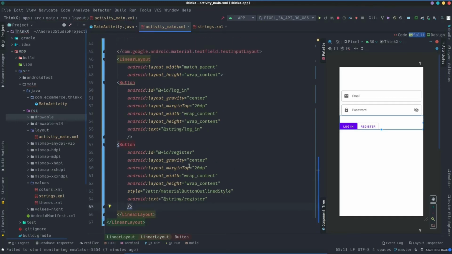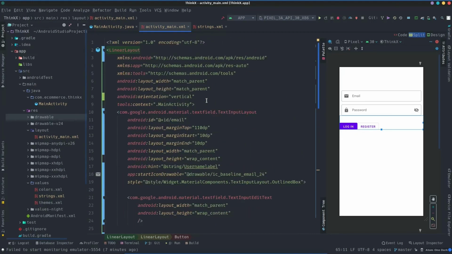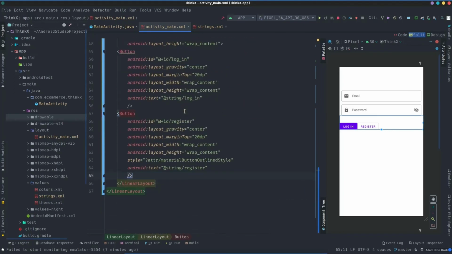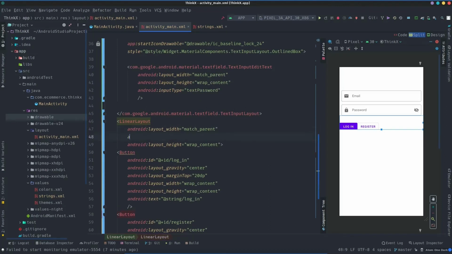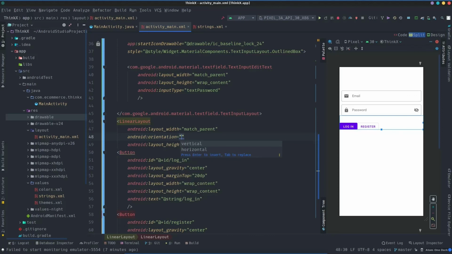Now you can see that we have a linear layout inside of a linear layout, right? So this is the top level linear layout, and this one is the linear layout inside of this parent linear layout. And the reason why we are doing this is because we want these two buttons to be aligned linearly and horizontally. So let's write the orientation also as horizontal, because we want them to align horizontally, right?